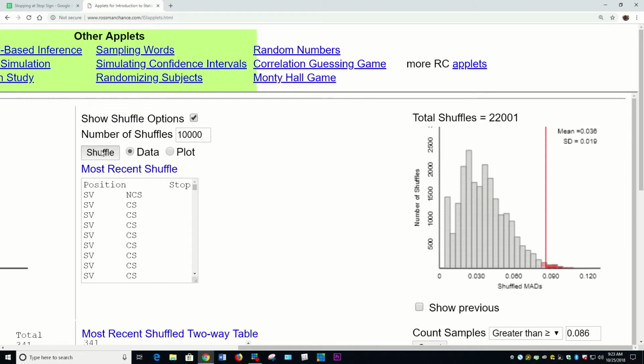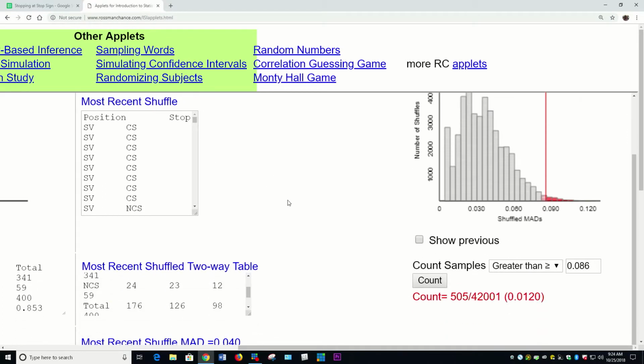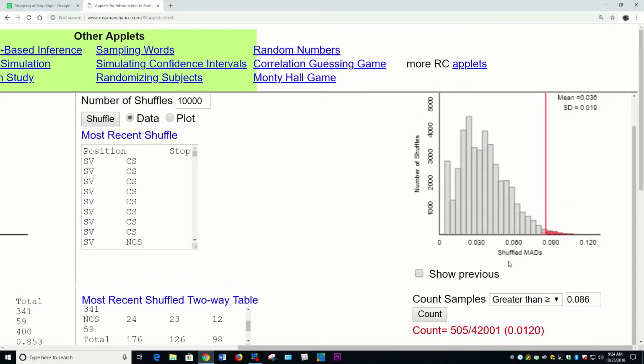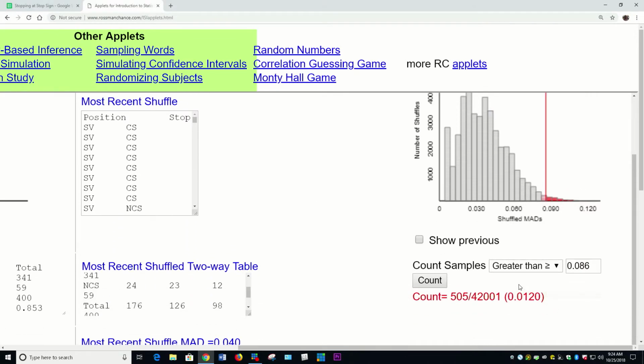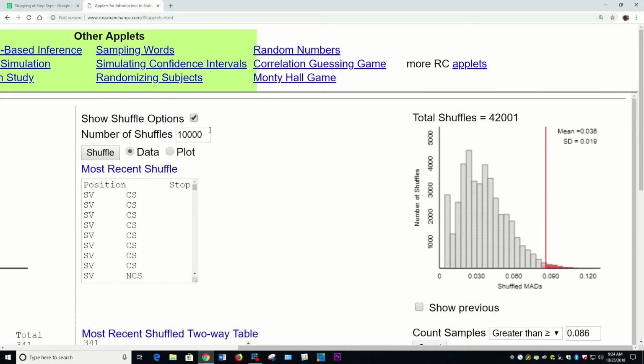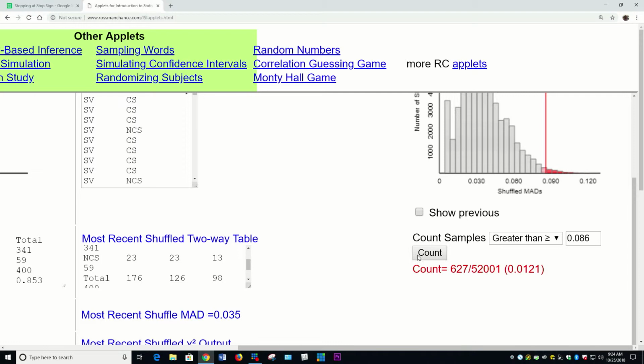If we wanted to make sure, let's just maybe do another 10,000 or so, see how much it changes. Now we've pretty much settled in here, 0.012. If I add in another 10,000 shuffles, yeah, that's updated. 0.012, it's not moving.